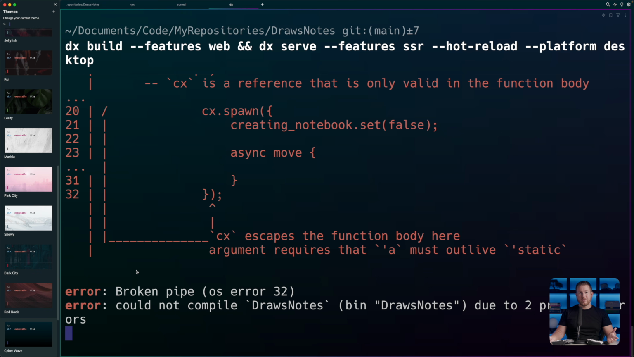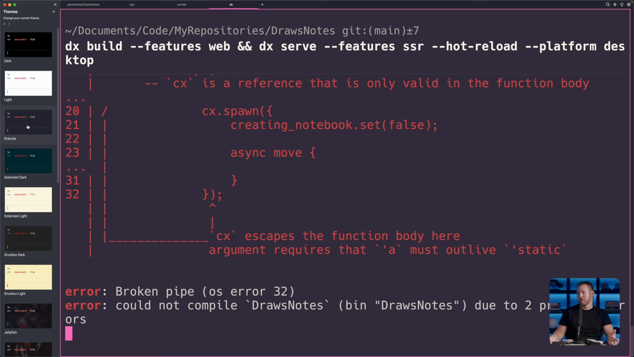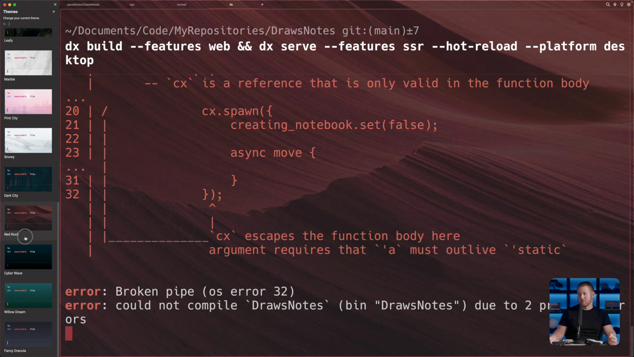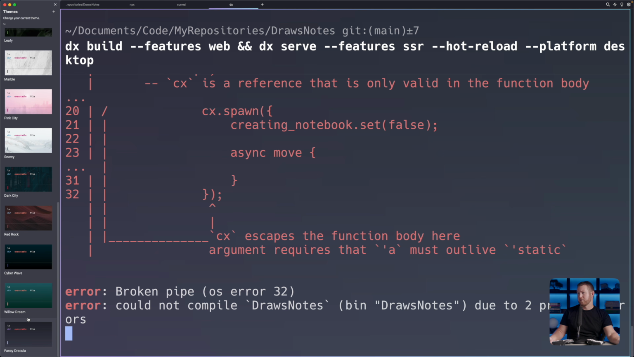By the way, if you're into themes, check out all these themes that Warp has. I personally like the default one, which is called Cyberwave. It's got this nice gradient, black to blue. But yeah, there's something for everyone here. Fancy Dracula, nice.